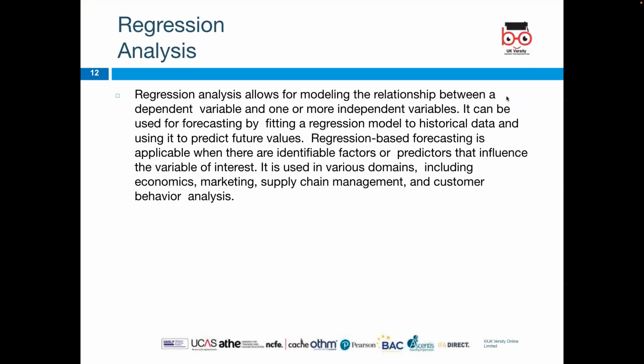What is regression analysis? Regression analysis allows for modeling the relationship between a dependent variable and one or more independent variables. It can be used for forecasting by fitting a regression model to historical data and using it to predict future values. Regression-based forecasting is applicable when there are identifiable factors or predictors that influence the variable of interest. It is used in various domains, including economics, marketing, supply chain management, and customer behavior analysis.